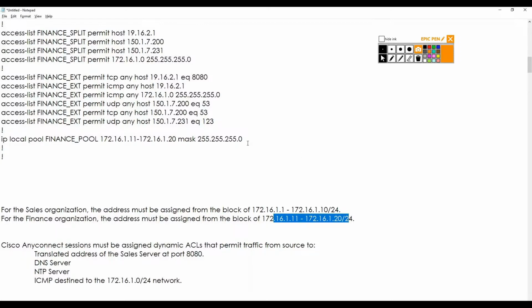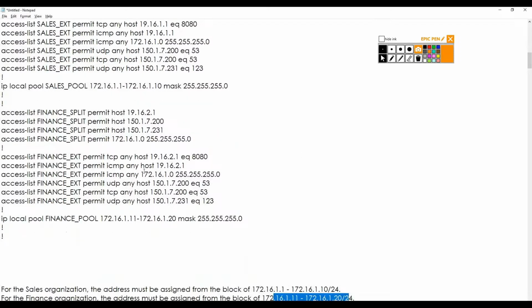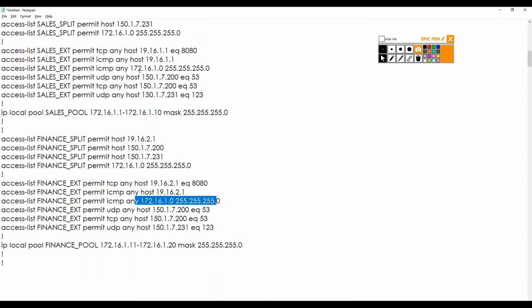Right? Then to activate this statement and this statement, you have to put a command: same-security-traffic permit intra-interface.